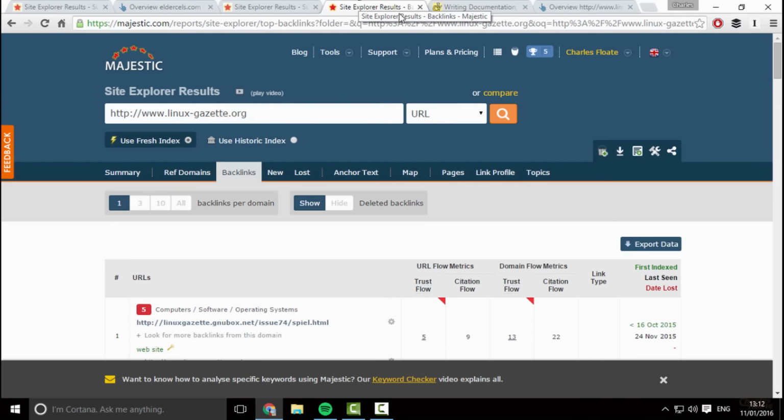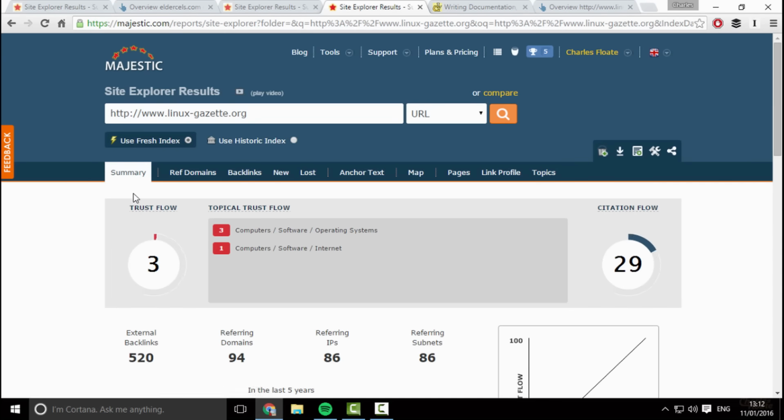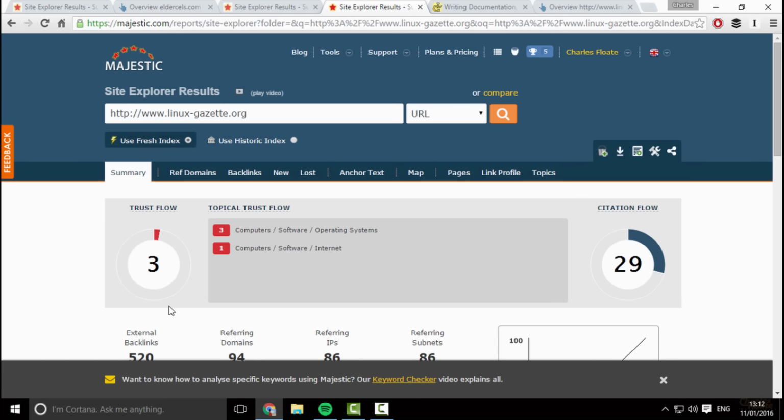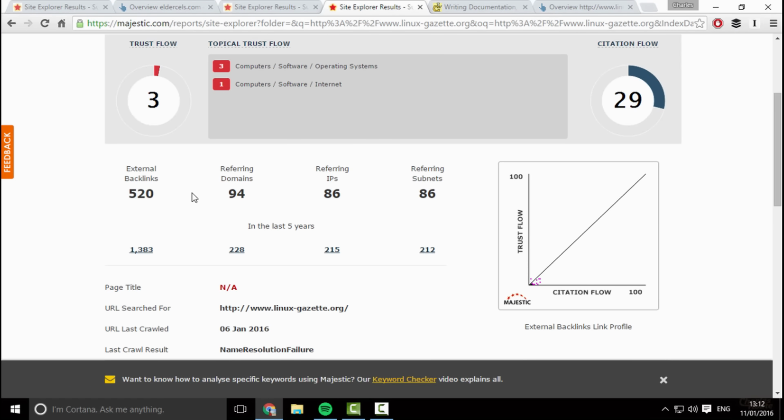I'm going to show you this example domain here, linux-gazette.org, which we picked up today. This domain, as you can see, has a trust flow of 3 and a citation flow of 29. Yet if you look below the fold, it has external backlinks of 520, referring domains of 94, and referring IP addresses of 86, which is quite big.